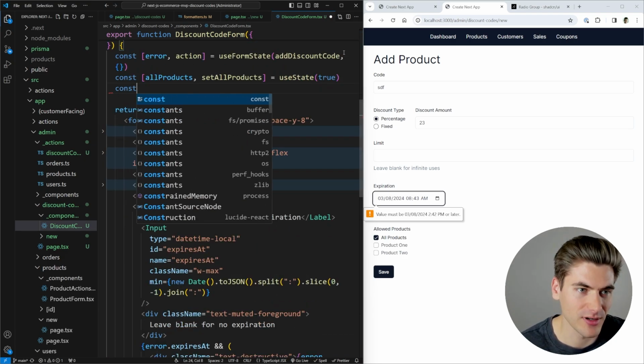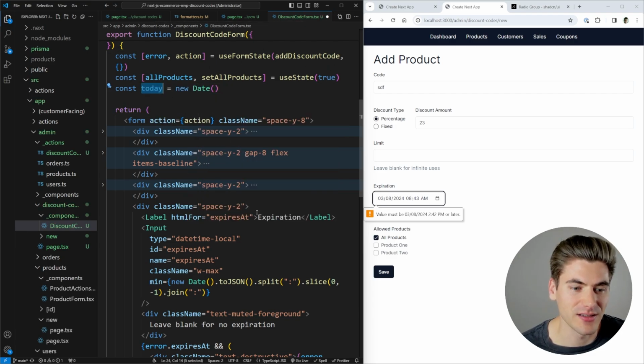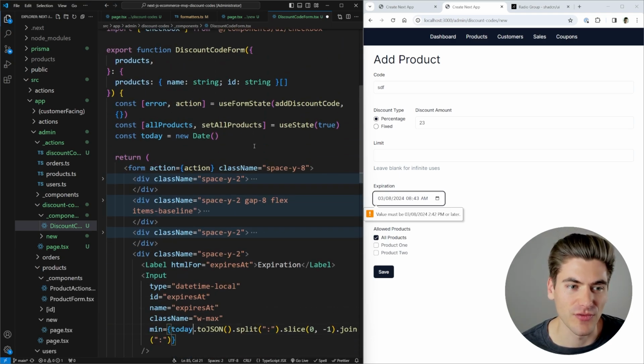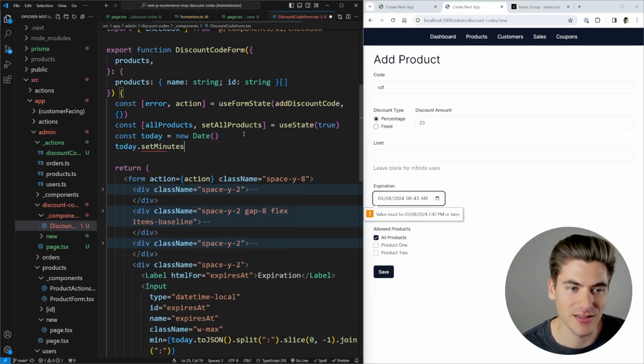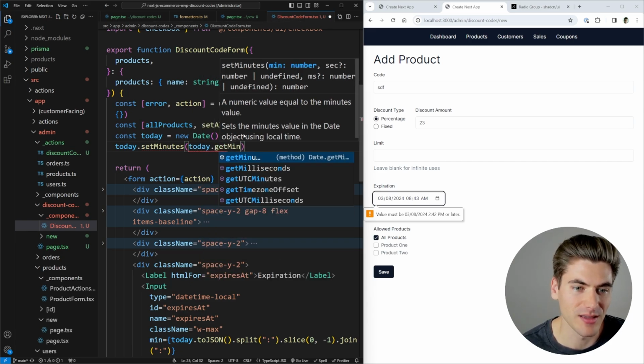So let me just come up here and say const today is equal to new date. So we can get whatever the current date is. And now I want to convert that new date right here to JSON, but I want to make some modifications to that date first. So the very first thing I want to do up here is I can say today dot, and I want to set the minutes. So we can come in here, say set minutes. I want to get the current minutes. So we can say get minutes, just like that.